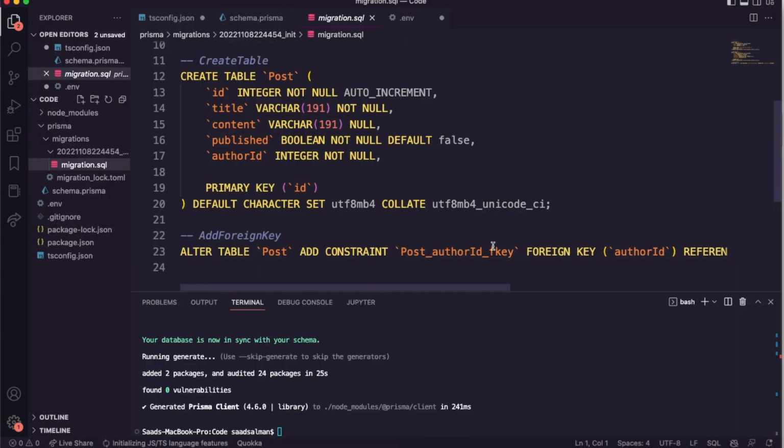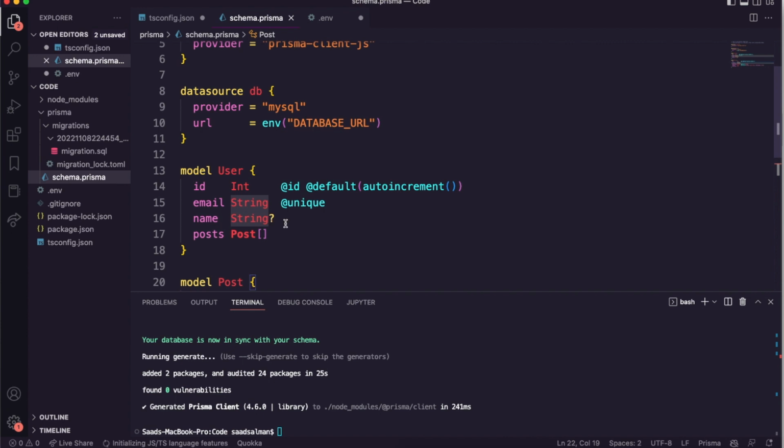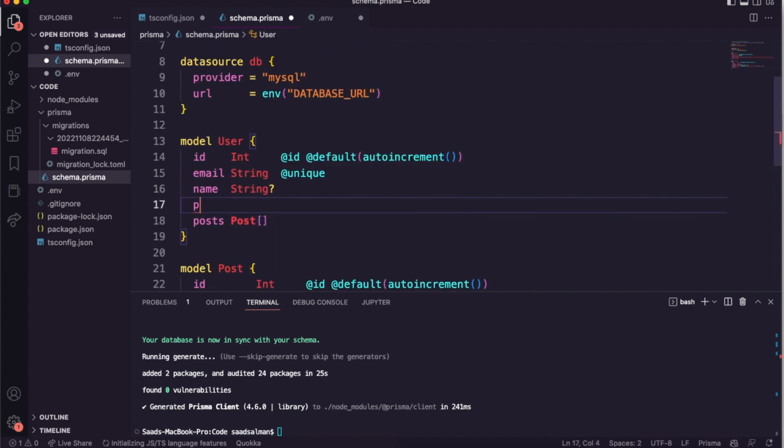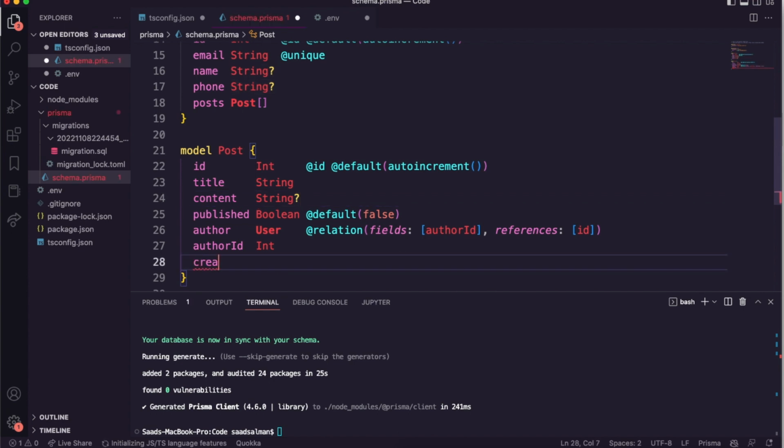So what if we want to change our schema? Let's say we want to add an additional field called phone, and it's going to be a string as well. And for post, we are going to create a new field called createdAt, and it's going to be a DateTime. By the way, I have installed this extension for VS Code, which gives me highlighting for the code here for the schema.